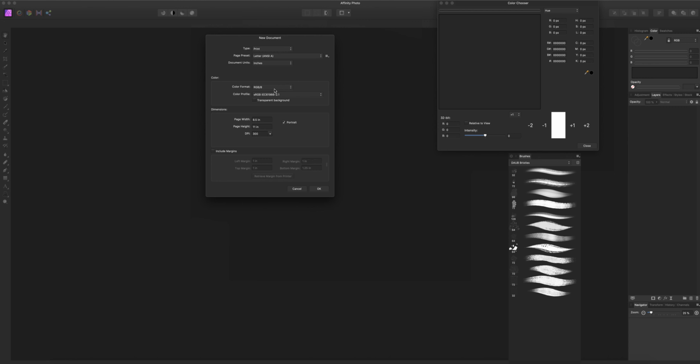Color format, RGB is what you would want to use for this to start out with. 8.5 by 11, the DPI should be 300 DPI. That's how much resolution you have in your image, which determines how much detail you can have. The higher that is, the more detail you can have. There's a point at which it's overkill, but 300 is a good resolution for something you're going to print at 100% of the size the document is. So if I were going to print this at 8.5 by 11 inches physically, that would be a great resolution for that. I don't want any margins in this document, so I'm going to go ahead and hit OK.